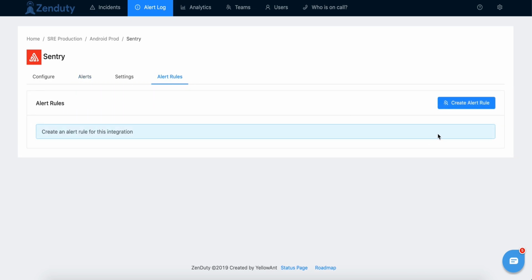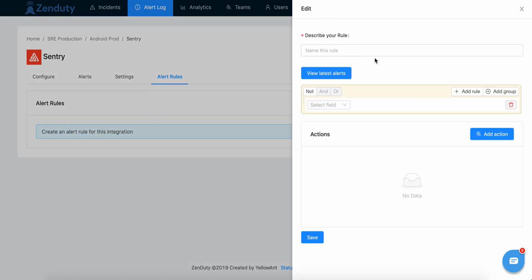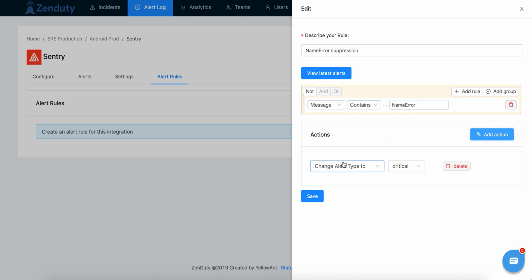Let's say that I want to create an alert rule that suppresses every single Sentry incident or every single Sentry error that contains the term name error. So I can just go ahead and create this alert rule, and I'm going to call it name error suppression. And I'm going to say if the message contains the term name error, then I'm going to create an action, and I'm going to suppress this particular alert.